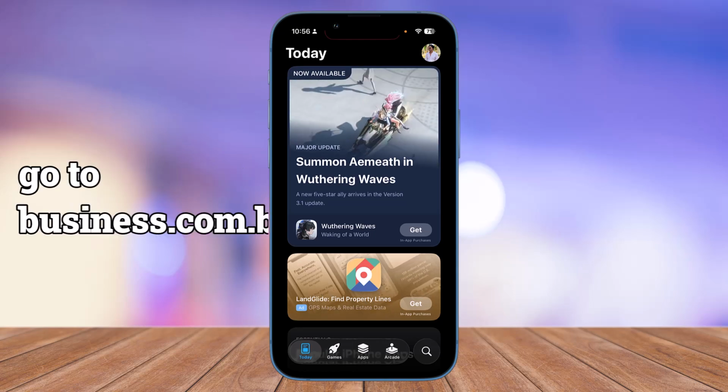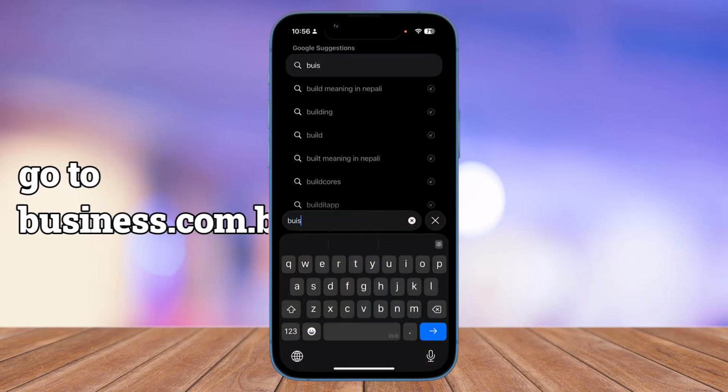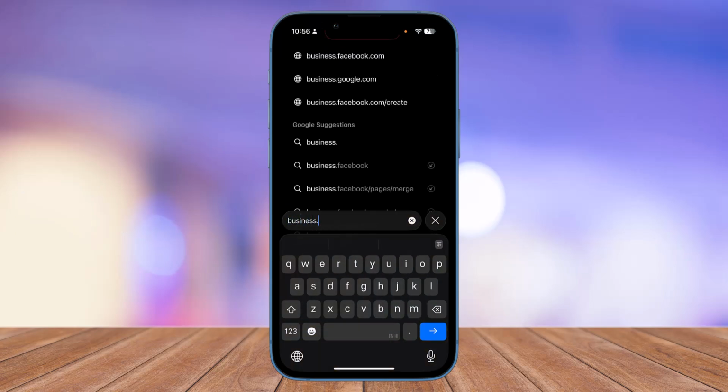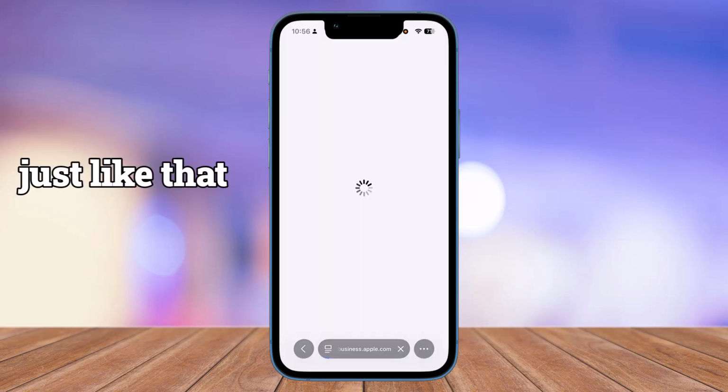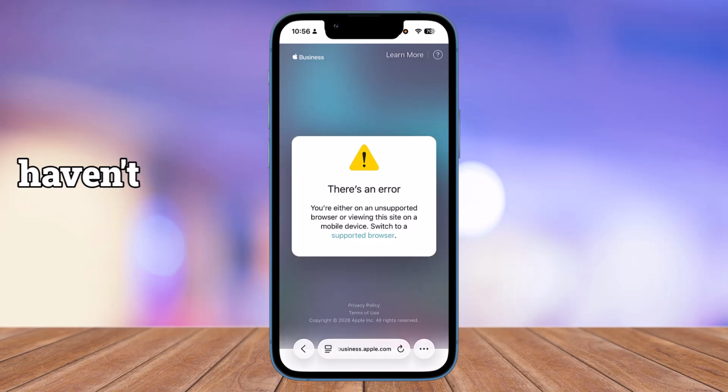So go to business.apple.com, just like that, and make sure that you are logged in or sign up over here if you haven't already made an account.